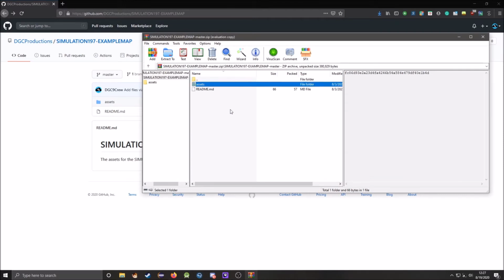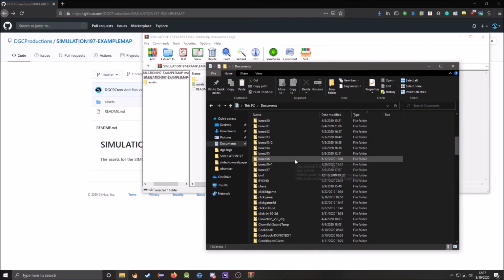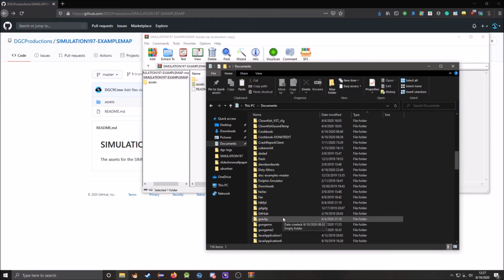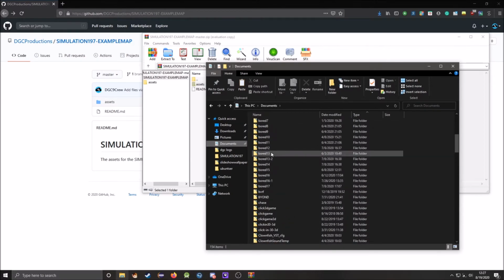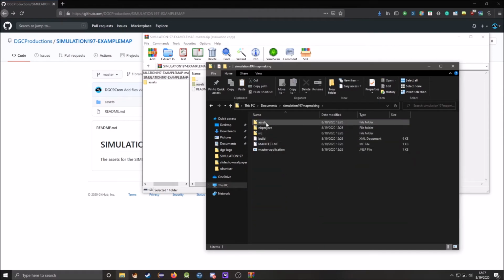You will want to take the assets folder from this and go to the project file for the JMonkey project. Typically it would be in your documents folder, but it could be somewhere else if you've set it. So we made it Simulation 197. Here it is. So we can go in here and there's an assets folder. We can paste the assets folder. And now we have all the resources put into this project.